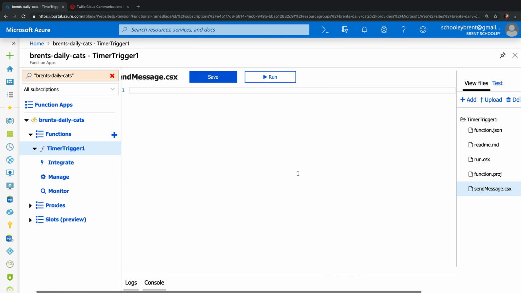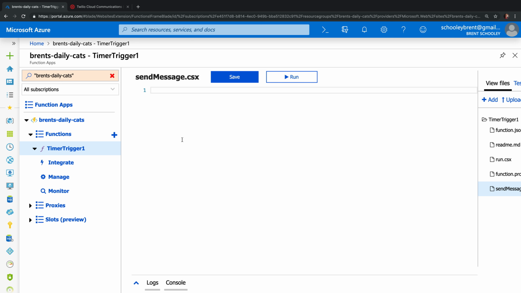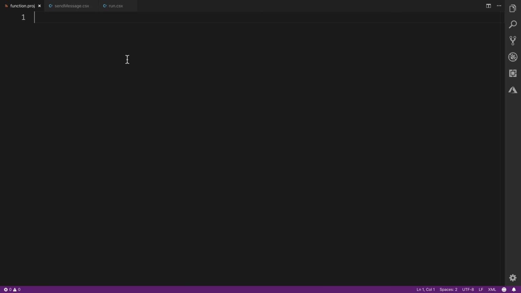While the portal makes it easy to build the app, the editing experience leaves a lot to be desired, so we're going to actually write our code over in VS Code and then paste it into the files that we just created inside of the portal.